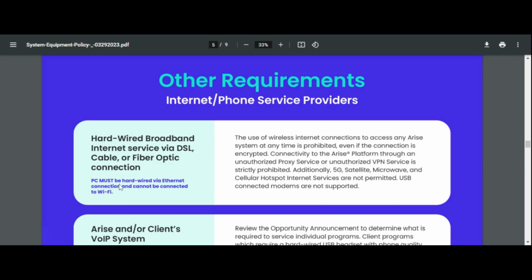Here we go again. PC must be hardwired via Ethernet connection and it cannot be connected to Wi-Fi. I told you guys, they're probably going to mention that a few times on this document, but let's read what it says here. Hardwired broadband internet service via DSL, cable, or a fiber optic connection. The use of wireless internet connections to access any Arise system at any time is prohibited, even if the connection is encrypted. Connectivity to the Arise platform through an unauthorized proxy service or unauthorized VPN service is strictly prohibited.